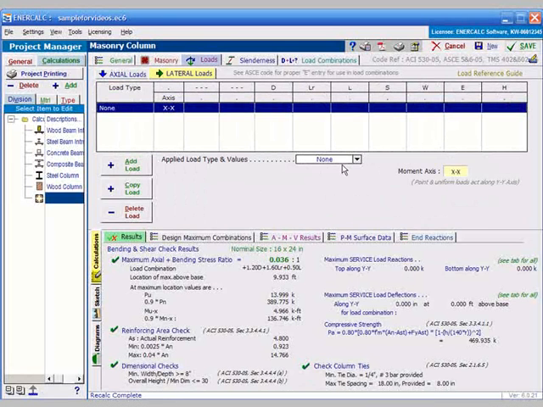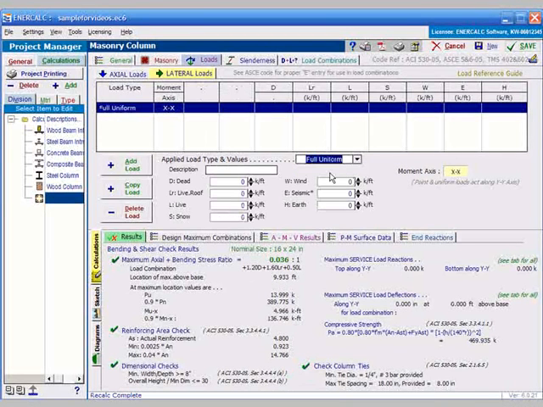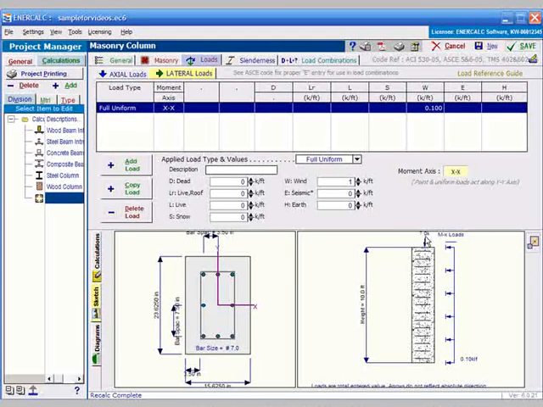And then let's also put in a lateral load. Perhaps this column is collecting wind loads from an adjacent wall. So we'll just put in a full uniform lateral load. Let's make it a wind load of maybe 100 pounds a foot. We can look at our loading here. There we have our axial load, our lateral load, and our column cross section.